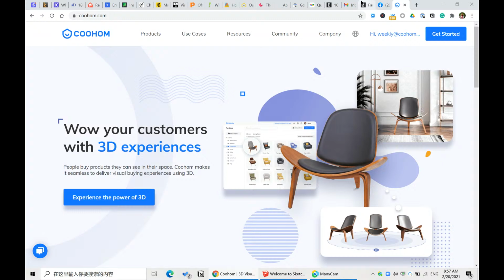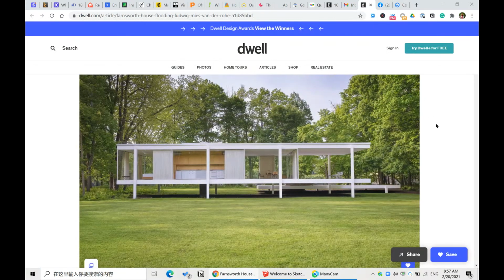So first of all, I want to show you guys one of my favorite architecture houses. It's called Farnsworth House. I think it's one of the masterpieces of modern architecture. It's classic, and today I'm going to use the model of this house. And don't worry, I'll share the models with you guys in a link after we post the live video. We're going to use this house as an example, showing how you bring an architecture element from SketchUp to Coohom. So let's just get started.